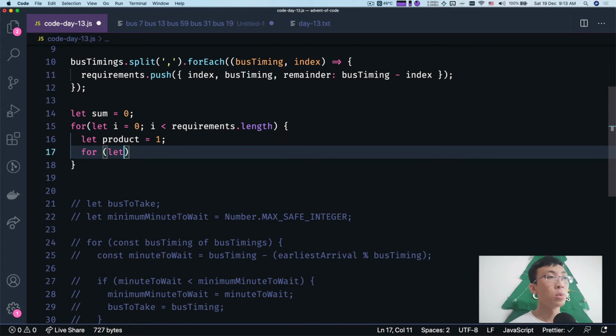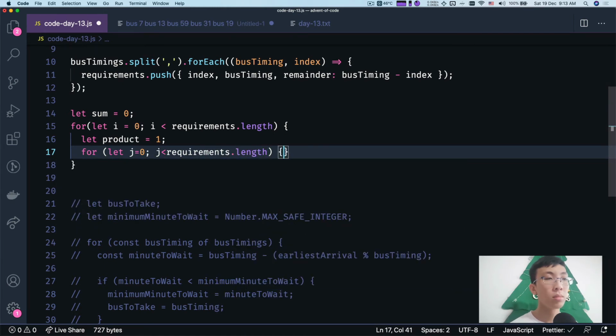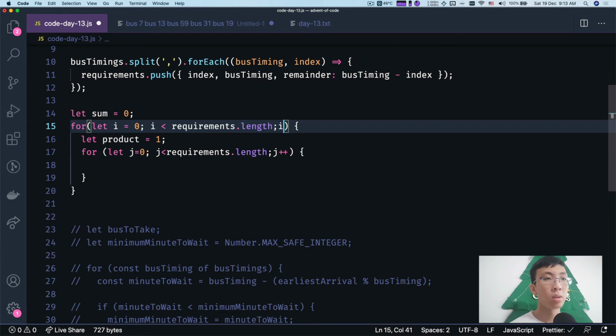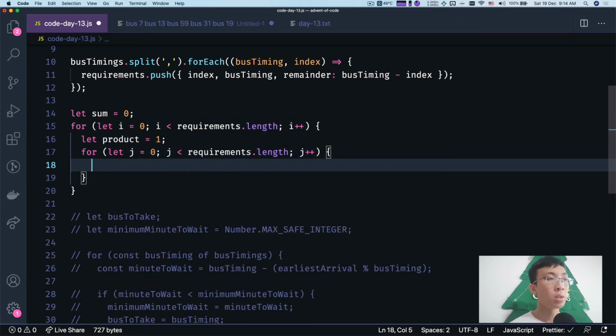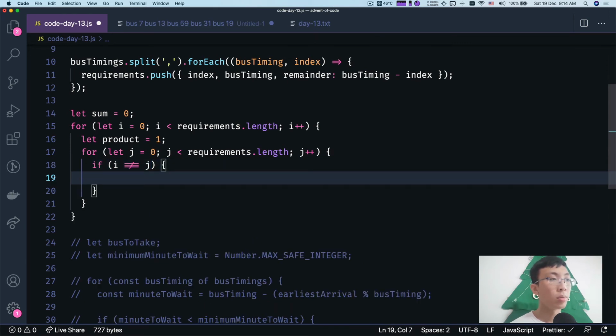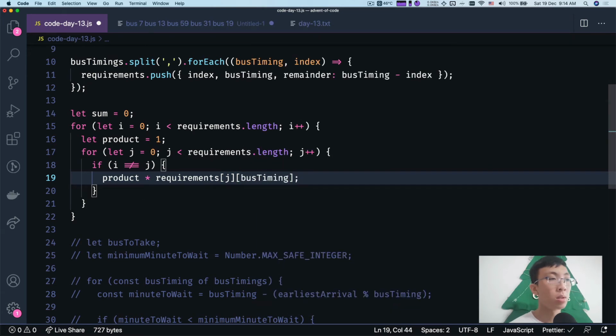So okay, I have to loop through everything again. And okay, increment. I think I forgot to increment over here as well. And we multiply if i is not equal to j. We're not going to have that. Okay, so if i is not equal to j, product times requirement j bus timing, right? Times equals to, okay.